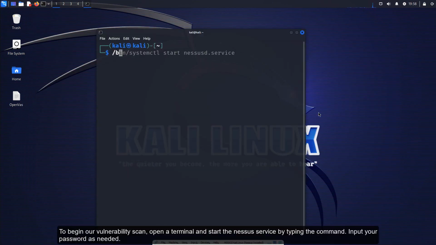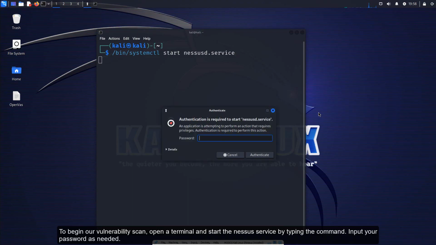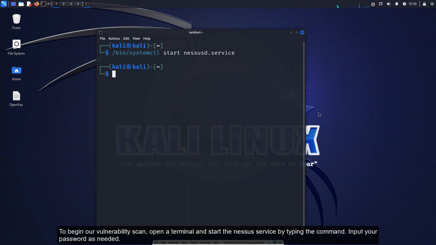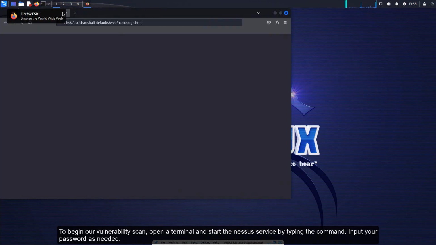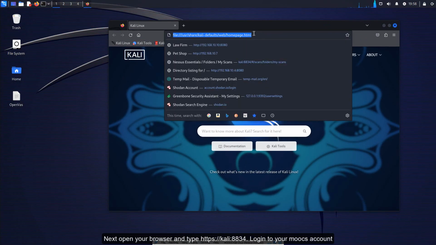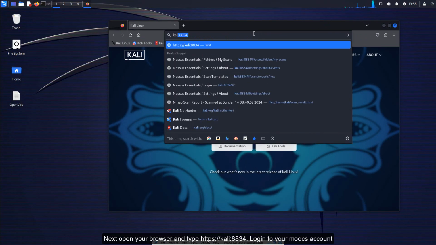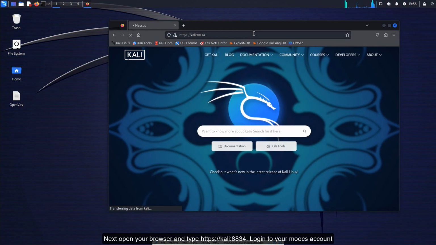To begin our vulnerability scan, open a terminal and start the Nessus service by typing the command. Input your password as needed. Next, open your browser and type https://kali:8834. Log in to your Nessus account.